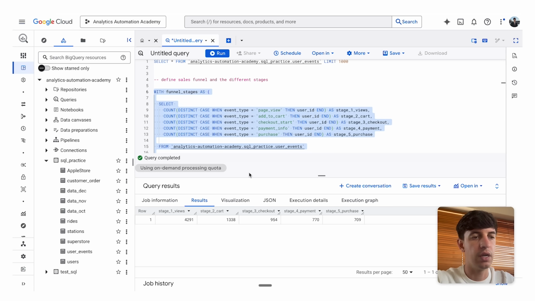So basically what I'm doing here is counting the user ID that are going through the different stages. So stage 1 view, we have more than 4,000 people here. Stage 2, 1,300, then 950. So you can see basically a bit of a funnel. We are losing users as we go down the funnel, which obviously is just a query for me to check, okay, we have a funnel, starting broad and then shrinking as we go toward the bottom of the funnel.